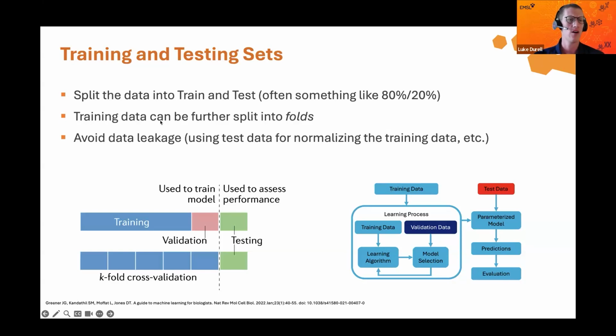And also, we want to avoid data leakage. This is any time that the model is trained and it sees data from the test set. One of the most common ways that this happens is if we normalize the data using the test set. We normalize the training data using the mean or standard deviation or something that comes from the test set data.